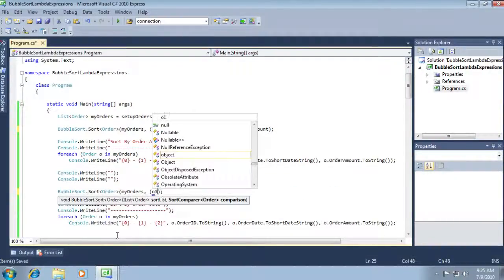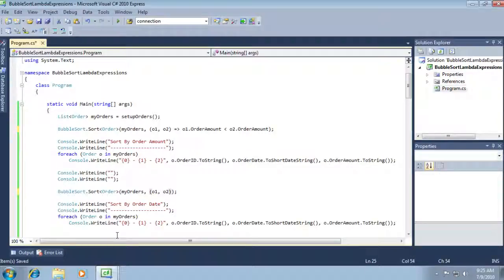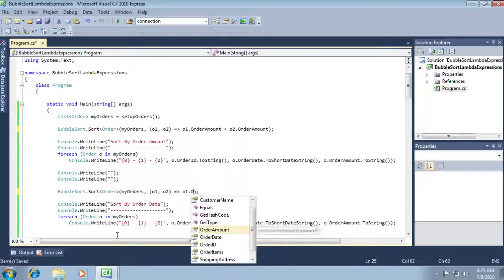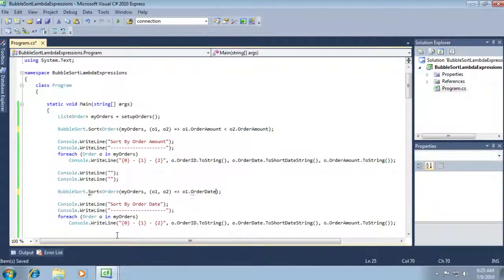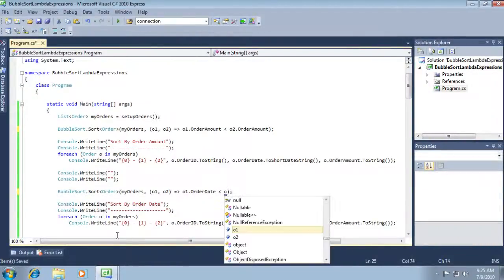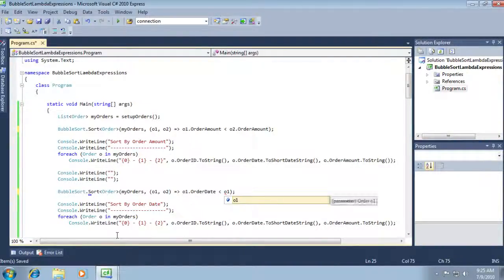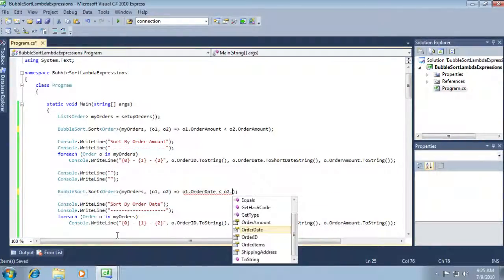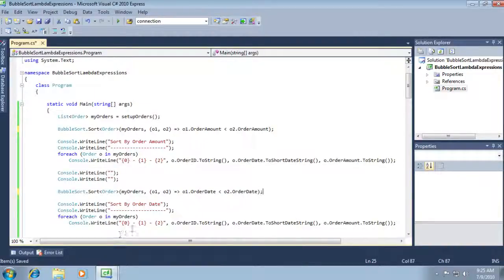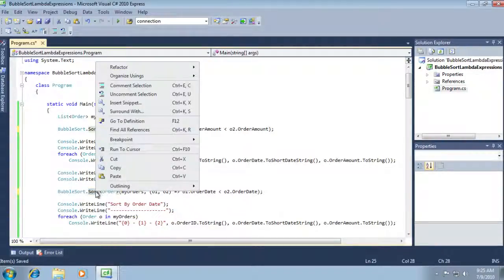So again, parameters O1 and O2. Then we're going to check O1's order date. And notice how we get full IntelliSense here. That's pretty neat. It knows what we're talking about. How does it know? Well, hold on, I'll tell you. It knows because when we defined our sort bubble class, let's go down to it.